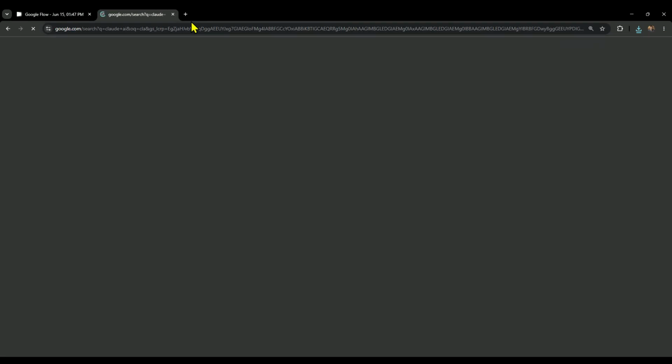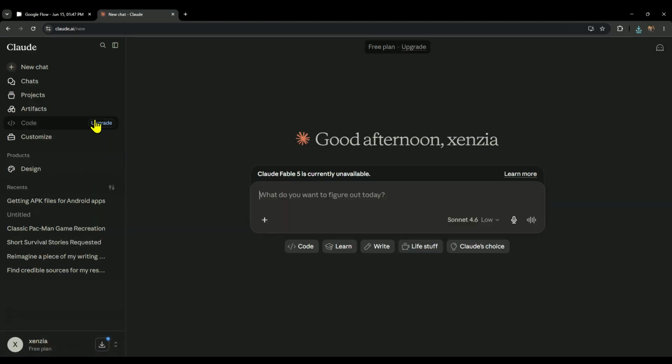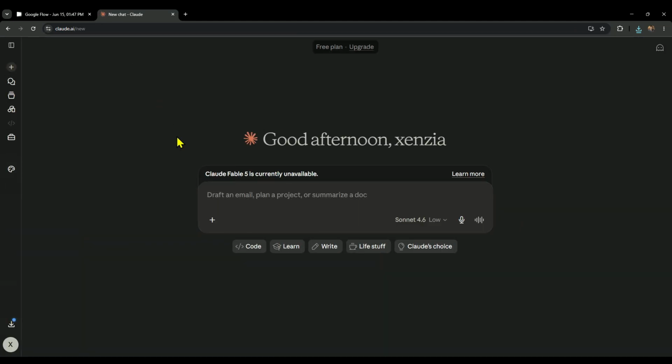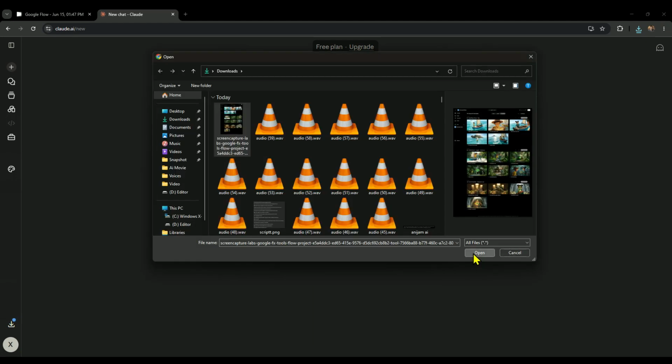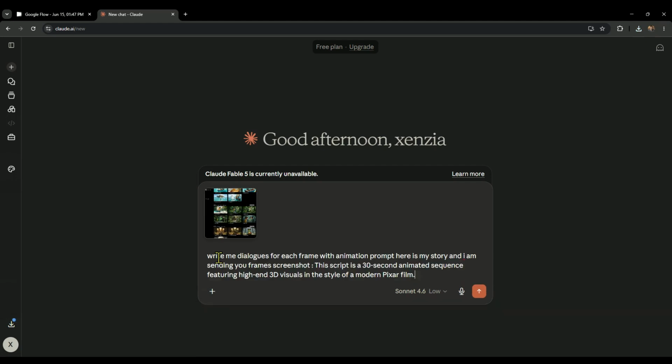Now open a new tab in your browser and search for Claude AI. And don't worry, I'll have all the links ready for you down in the description. Once you're in Claude, hit that plus button and upload your screenshot. Next, enter this prompt right here. Yep, this one is also in the description for you.